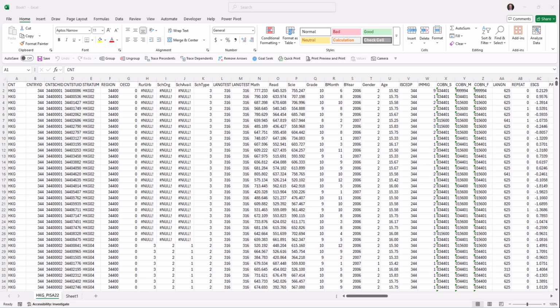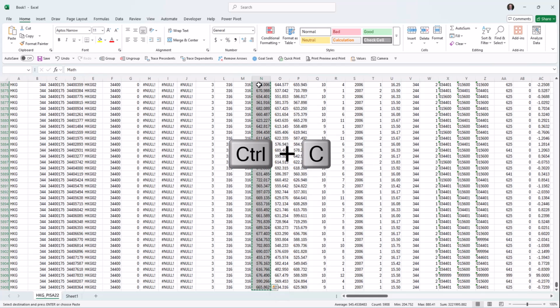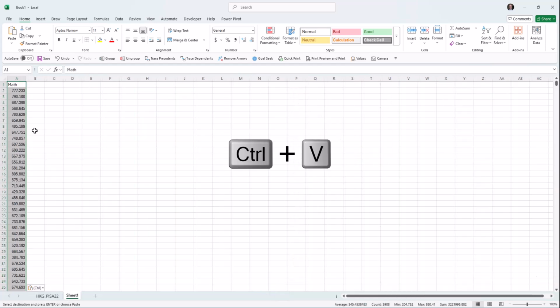Today we're going to take a look at how to analyze the data in this spreadsheet by using various conditional calculations. Once again, we will be using a modified version of the PISA 2022 data for Hong Kong. For the purposes of this video, let's start by using the math scores data in column N. Here, Control-Shift down, Control-C to copy, Control-V to paste.